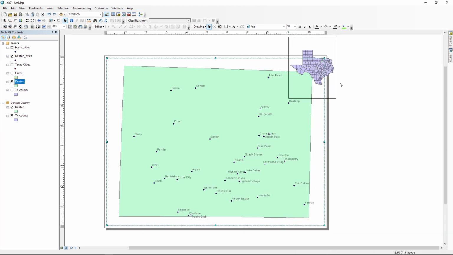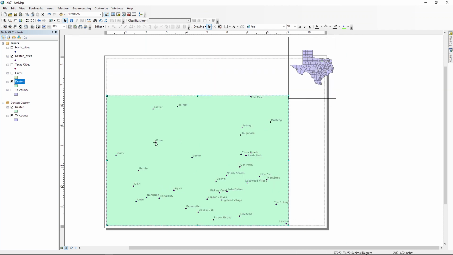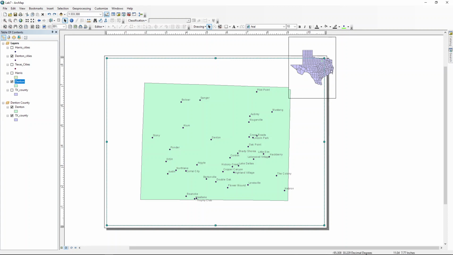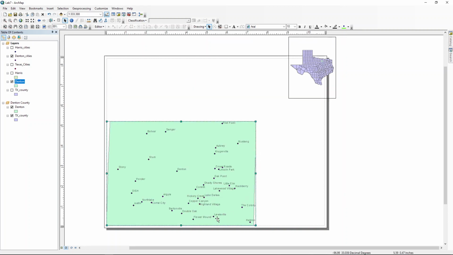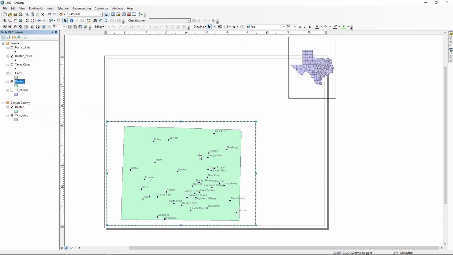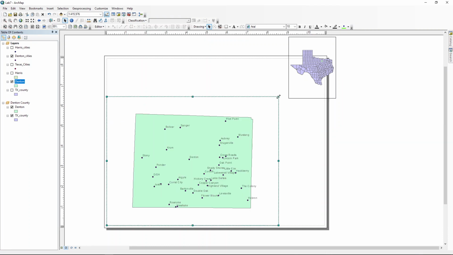I'm going to undo that move. So you kind of have to play around with it a little bit, figure out the best way to place Denton County on your map. When I gave it some space down here, you can see that it cut off some stuff to the south. We can see that because if I hit zoom to layer, now I've got all my stuff showing here, right? There's an example in your instruction that you can use as a guideline. Don't take that as absolute. You don't have to copy it exactly, but it's a guideline.